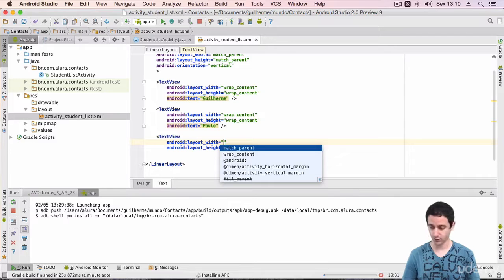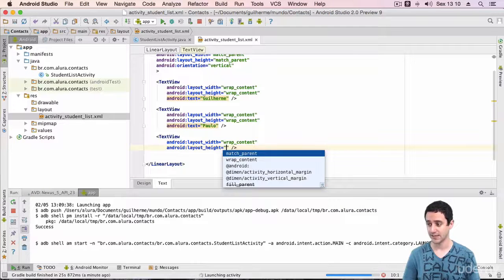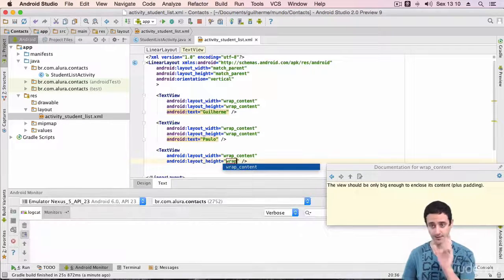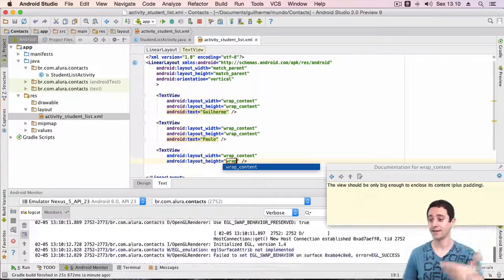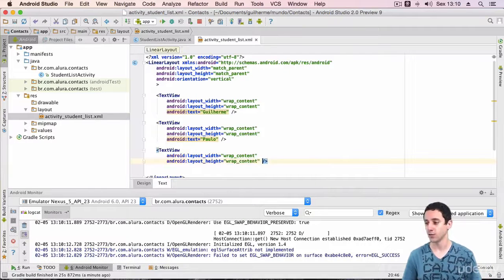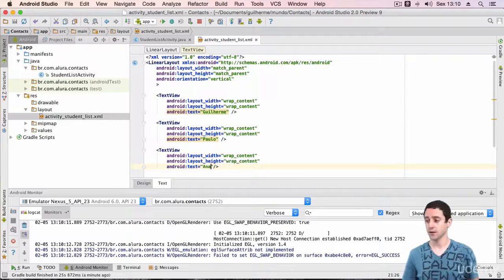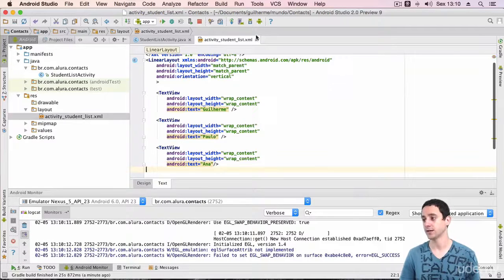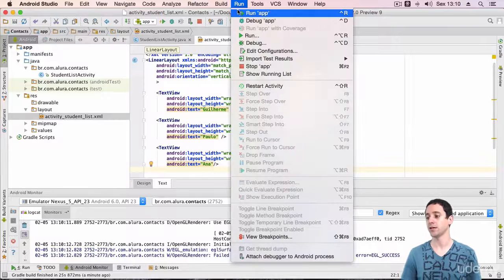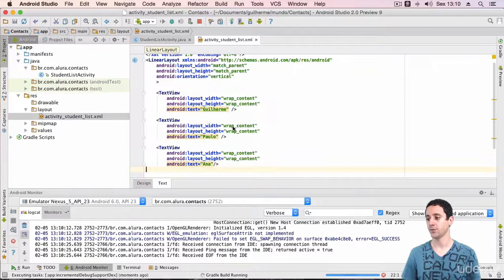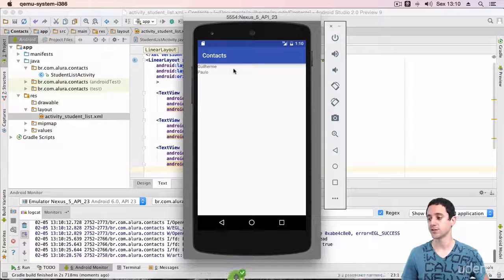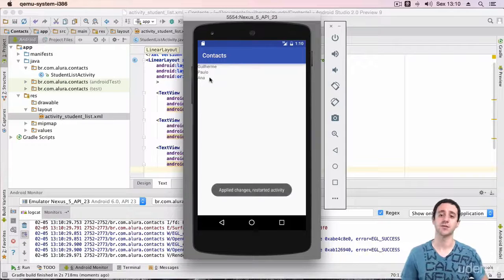The width is wrap content because I want it to be exactly the size, exactly the width and the height of my text. And then I can say the text itself is the name of the third student, Anna. So I can save and run the application again. And whenever it restarts and launches the application, I see the 3 students.